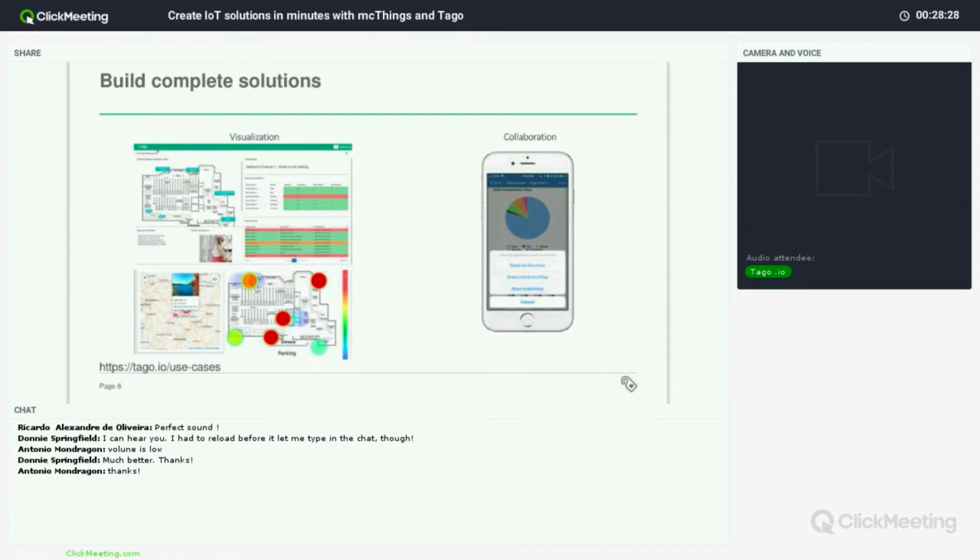So to create a solution, we know that we need some parts. One part, as I mentioned before, is visualization. So that gives you a flavor of some kinds of visualization. You can get more information on our website, in our use cases. But here you can see that we have the basic things like the gauges, the dials, tables. Then you have the maps.